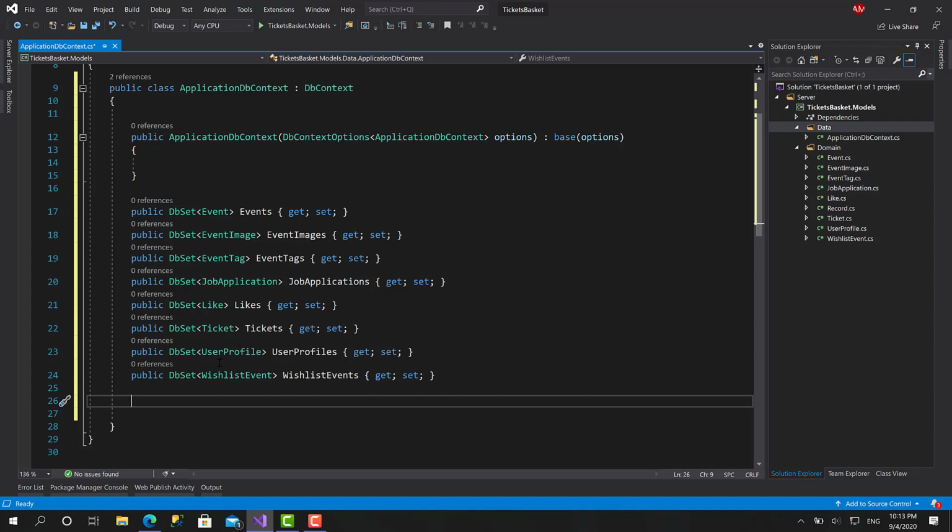So the best way is to make no action whenever you delete something. For example, when you delete a user profile, what's going to happen to the event table? Basically, we will say, okay, do nothing, and the deletion process is going to be handled by our side. So for example, when the user wants to delete an event, we won't let the system go alone and delete the event images and event tags, for example, and all the likes and user profiles.